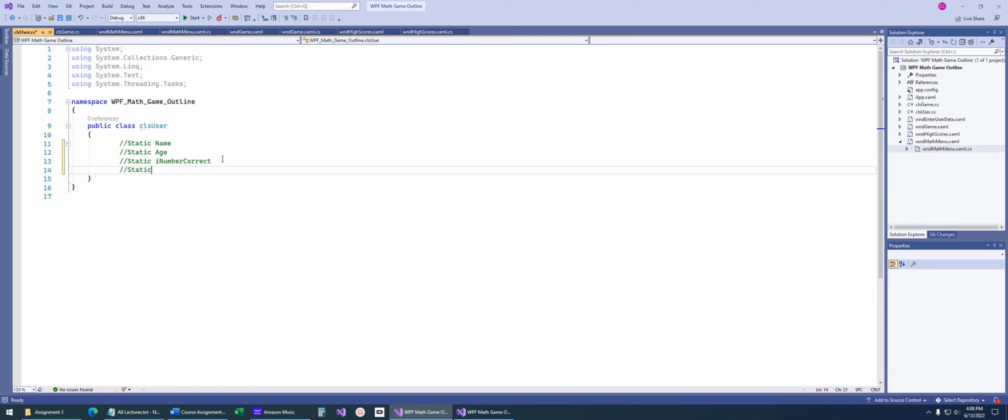And then the last one that I would recommend is like game seconds. And so again, you don't have to do it this way. The game seconds could go in the game class. There's various things, but for me, this is sort of like the user score. So that's why I'm going to put it here in the user class.